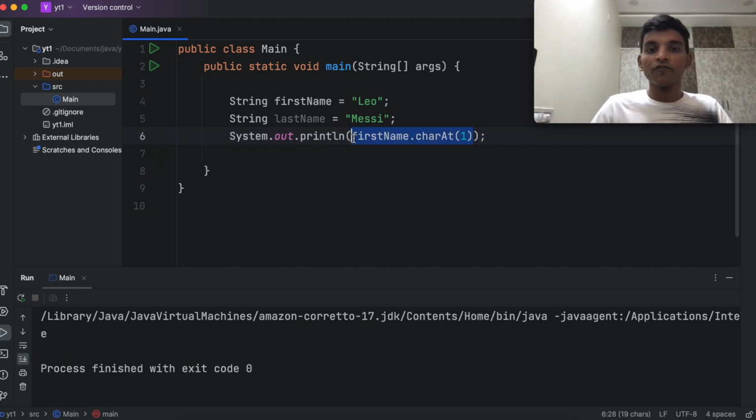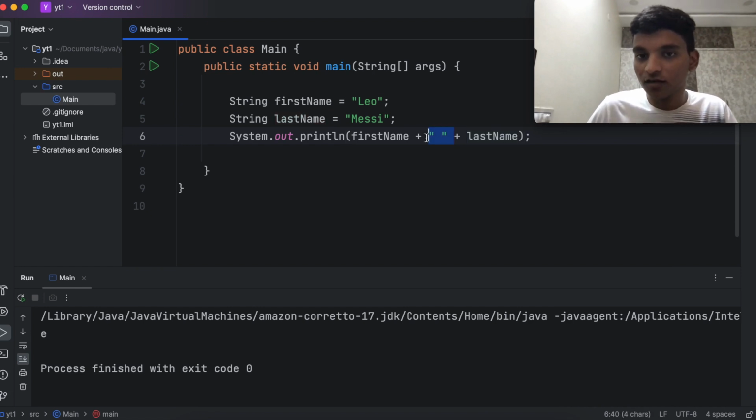And we can also print the first name and last name together. First name plus last name. And you might ask, what is this? This is just an empty space. We are leaving the space between first name and last name. Okay, I'll show you it.